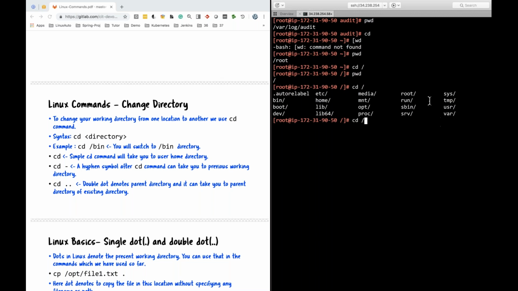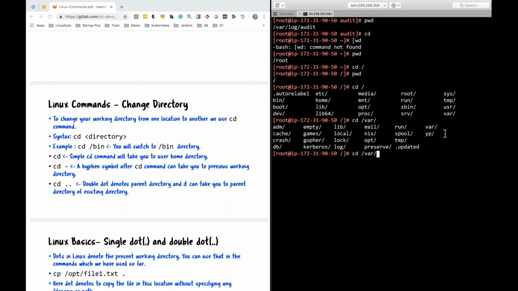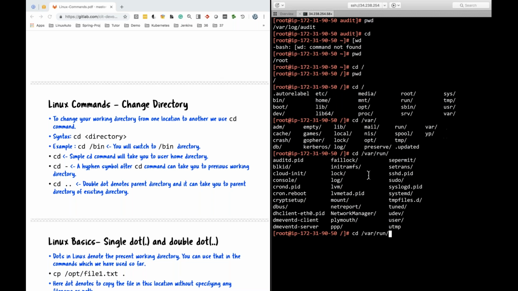So I press double tab, and you can see these directories. Let's say var, and I came to know var. I just type var, and again I don't know what I have in var, so I do double tab. It shows me all the things. Let's say I have run. Again double tab, and you have so many directories here.